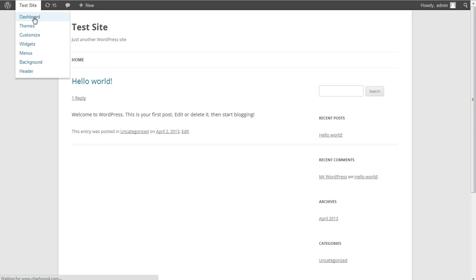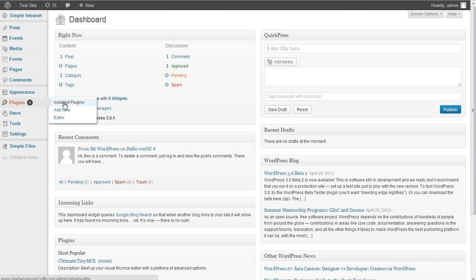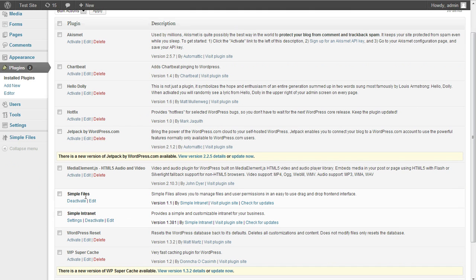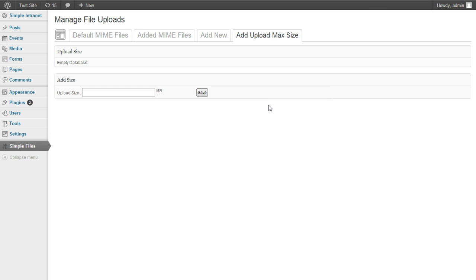First, we of course download the plugin and then activate it in the standard plugins area. And I've already downloaded it and activated it, but you'll see it's called Simple Files. And you'll also see it in the sidebar, Simple Files, which will give you a number of options when you click on that to set the file types that you can upload or manage within your file manager. You can also limit the upload file size, the maximum number of megabytes that you want to allow users on the front end to upload.